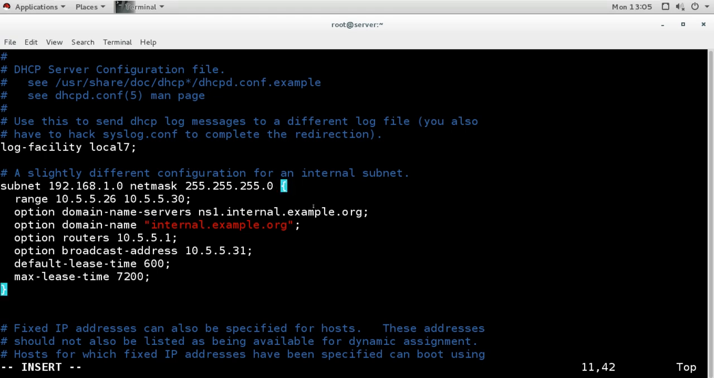Now after the curly brackets, your options will start here. Now here you will mention what the range you want to assign. So the range which I want to assign is 192.168.1.20 to 192.168.1.254. This is the range I want to give to everyone. Now here you have to mention the domain name server, your DNS server IP address. You can even mention the name also, but I will mention IP address here. So my DNS server is 192.168.1.12. This is my DNS server.